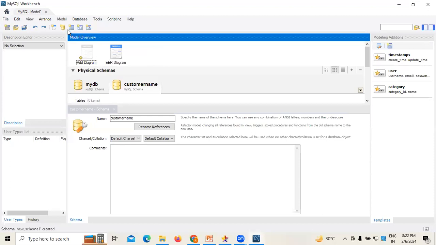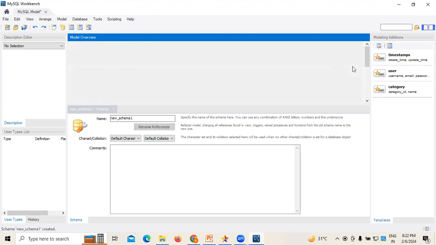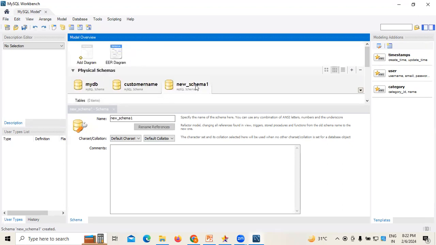So like this, if you want to create any kind of new schemas, whatever is required, because MyDB is one schema which was already there. These are the physical schemas. The second schema is all about customer name, right? This customer name is one MySQL schema. If we want to create any kind of new models or new schemas here, we always have a choice where you can see there is an option called plus, where however many schemas we want to create, they can be created like this.